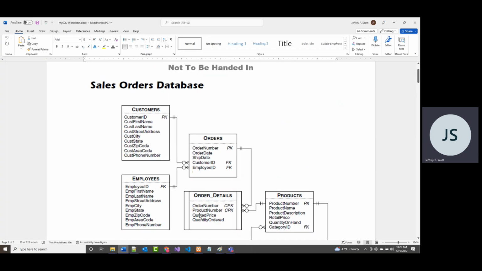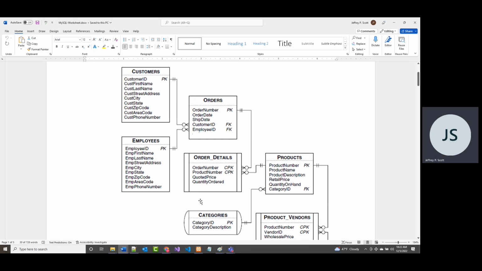Okay. All right. So what I want to get here is, as an example, I want the order number, the order date, the product number, the quoted price, and the quantity ordered. So I'll grab the first two things from orders, and I will grab the last three things from order details. And we'll join those because it has a field in common. It's probably going to be the order ID. So just to show you how this is done, and we'll just call it a period then.